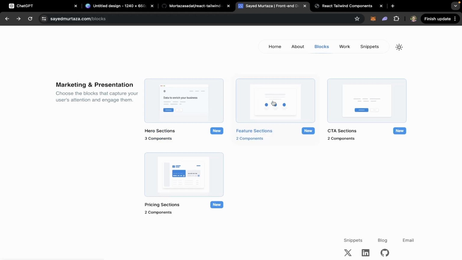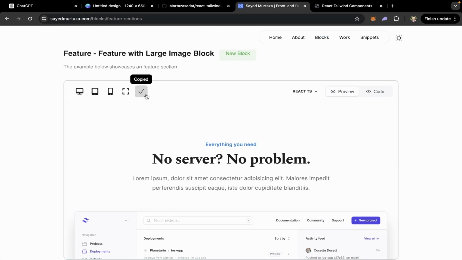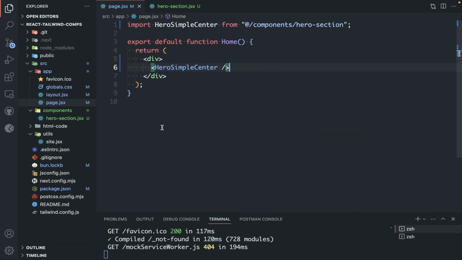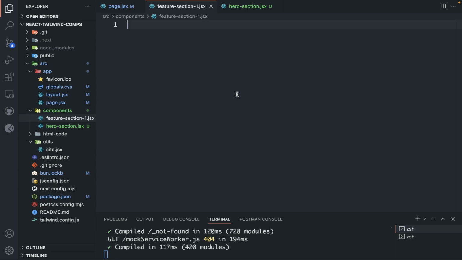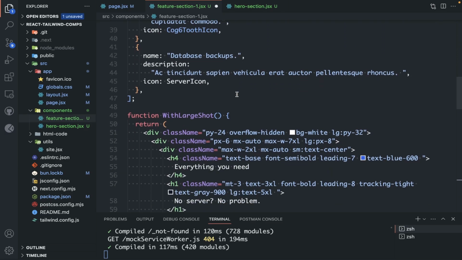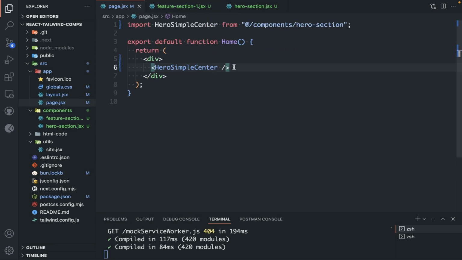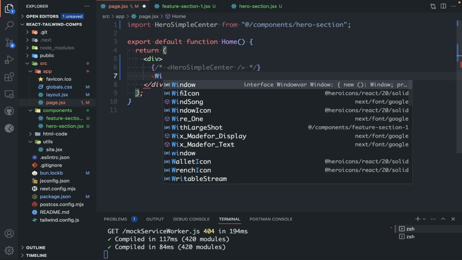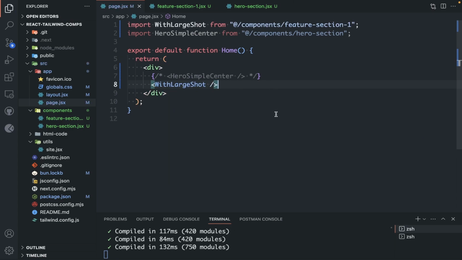So let's add a new component. I want to add a feature section. I want to add this feature section. Copy, add feature section 1.js, paste. The name of the component is with large shot. Paste, copy. Let's comment this with large shot, import it and save. Let's see.